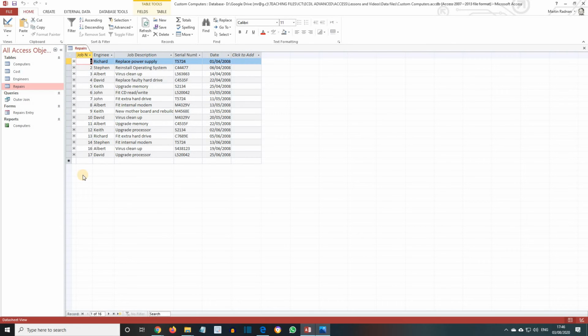The Cascade Delete Related Records option has caused the job for Registry Gigathon, that's job 15, to be automatically removed. The serial number that we changed was for Triton Computers. The jobs associated with the Triton computer were jobs 1, 7, and 14. And in all those cases, the Cascade Update Related Records option has caused the serial number for these jobs to be automatically amended. Note, there was no warning message when automatically amending related records.